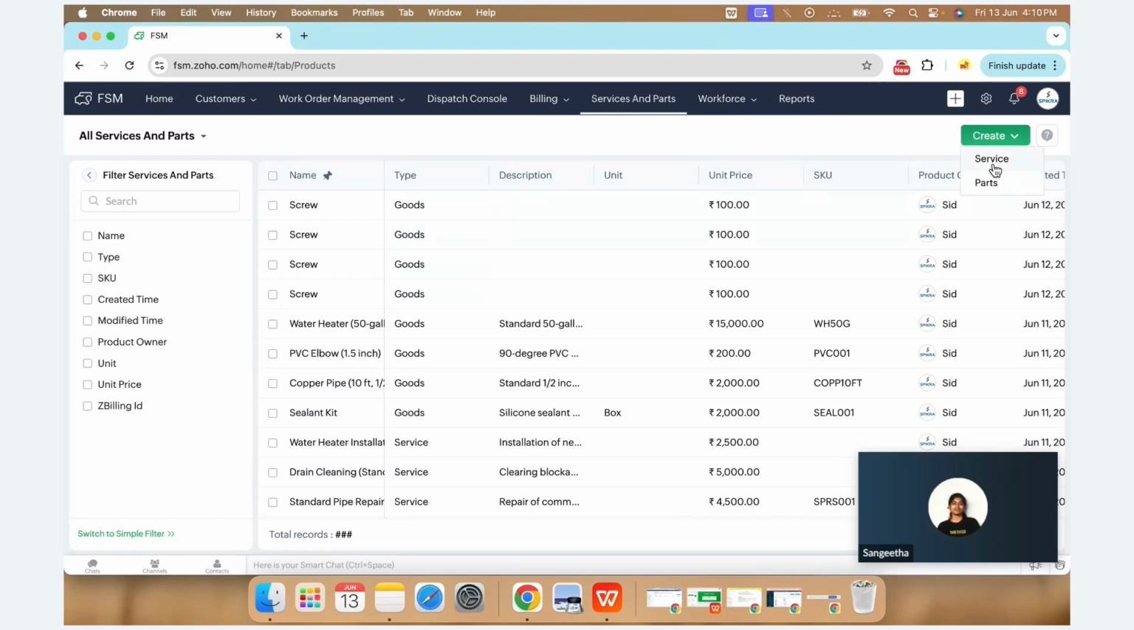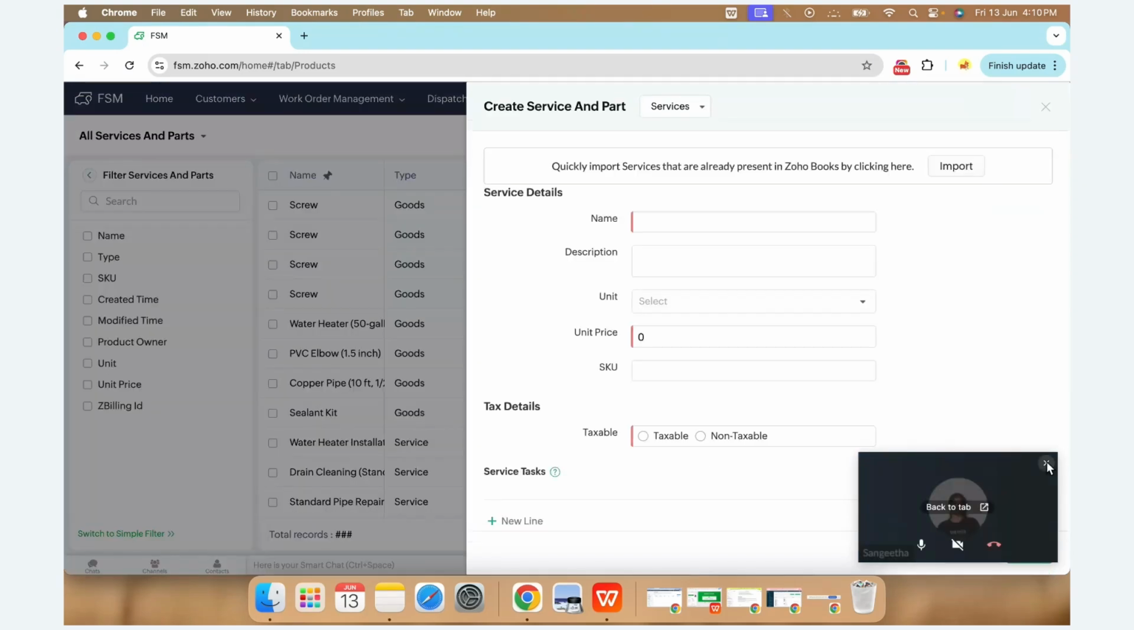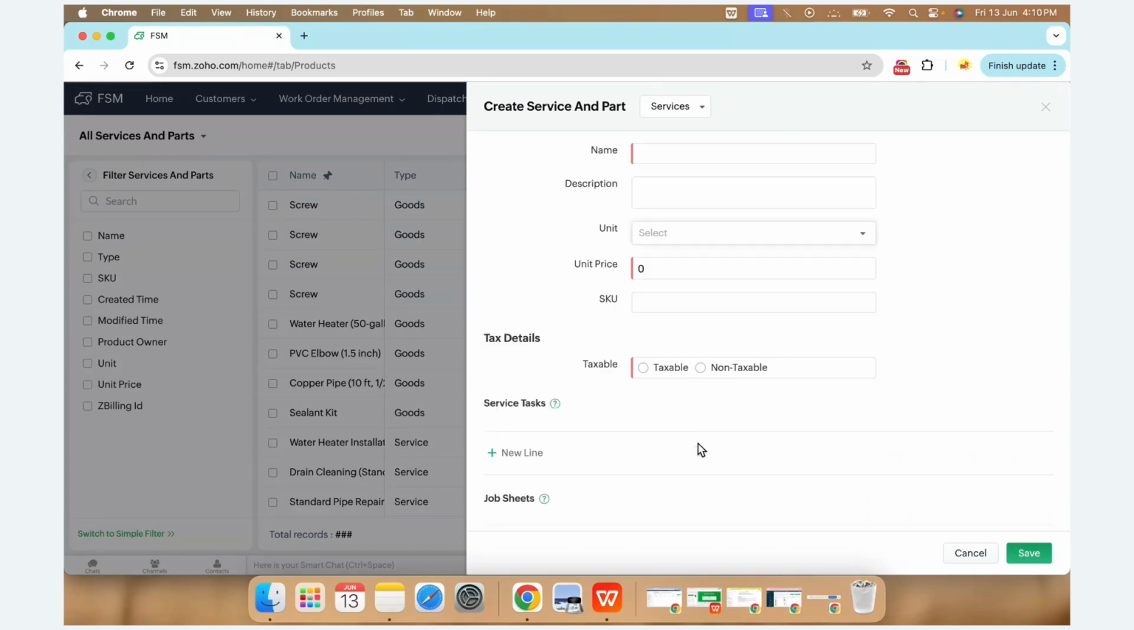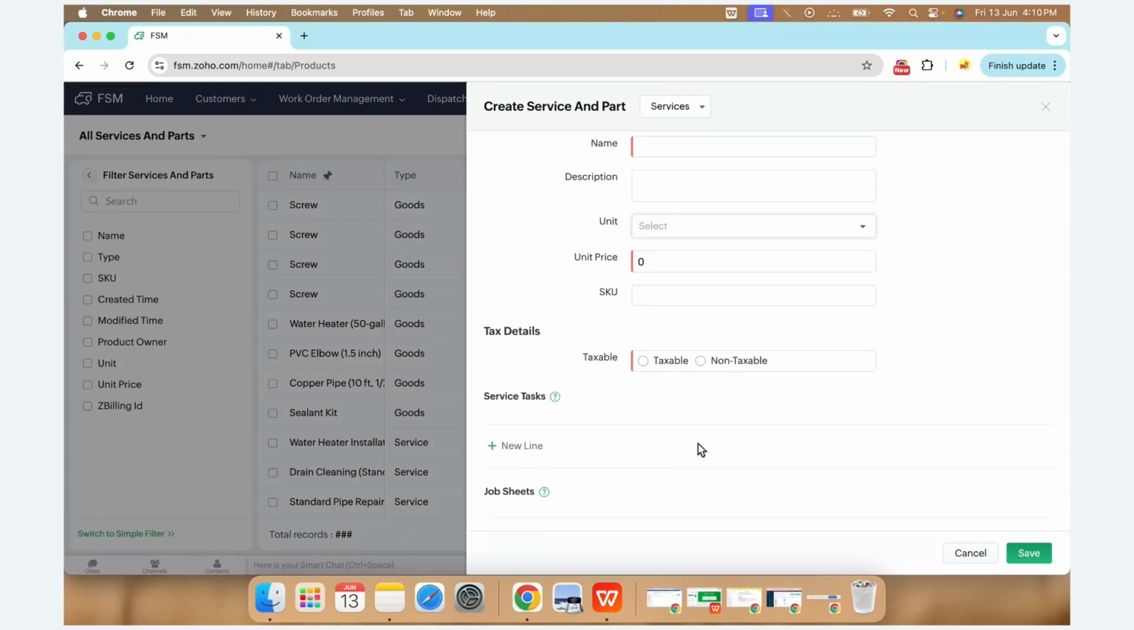Let's first create a service. So while creating a service, we have to give a name to the service, give a unit, whether it's in box, hours, or each, or like what is the unit, and then we have to give a unit price followed by SKU and tax details. Say if a service is a complex one and we would like to break that into individual service tasks, at that time we can make use of this service task. If you wanted to add, you can click on this plus icon and add the individual service task over here.